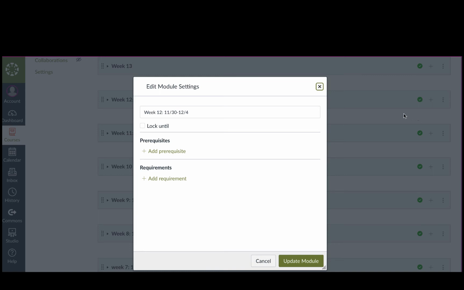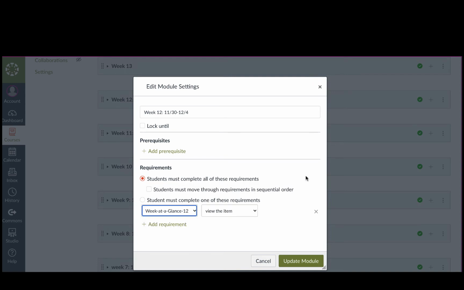Once I click Edit, I am going to then click on Requirement, Add Requirement. And this is going to indicate what students need to do to receive a badge. So I can either choose students must complete all of the requirements. I can decide if I want them to move through those requirements in sequential order, or I might decide that I just want them to complete one of the requirements. Maybe there's just one assignment that you want them to complete before earning a badge. So you have a lot of flexibility.